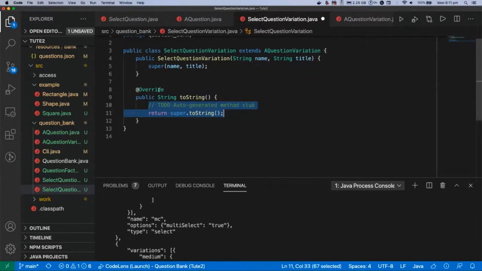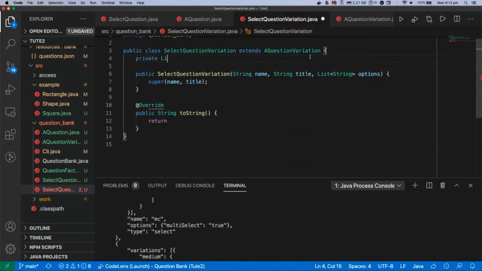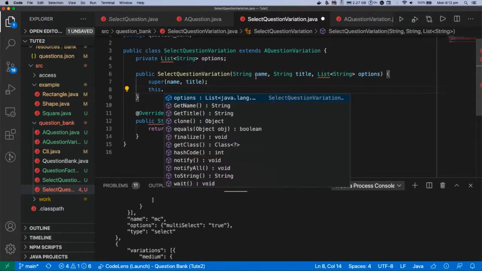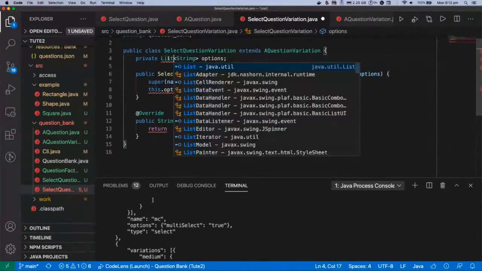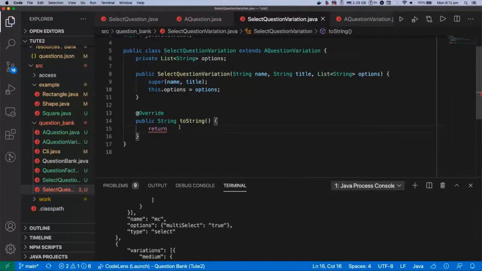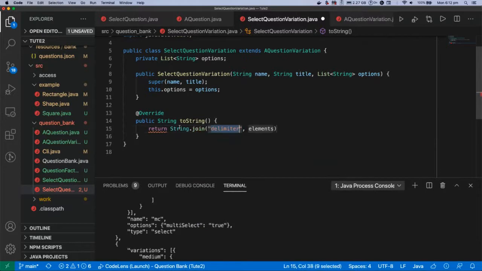toString, then obviously we need to store the options, which should be done by now, which is quite nice. And just import the list. There we go. And we can use a very nice method here called String.join, which is basically allowing us to join a bunch of things together. And we're going to join it with commas in between. We need to say options, right?